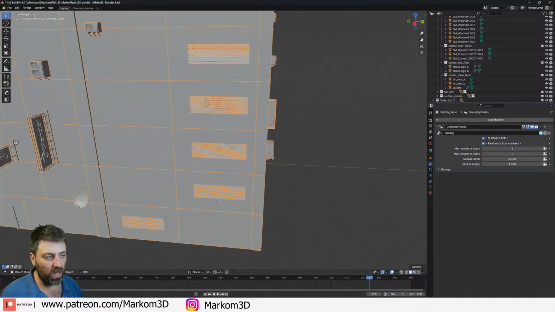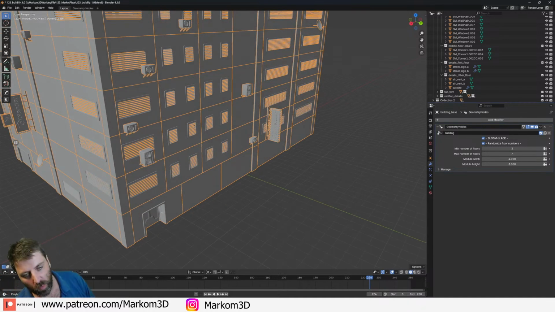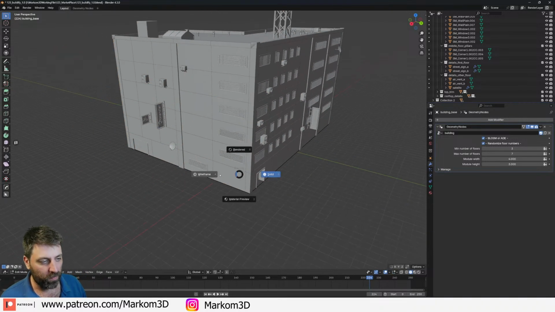The one thing I don't like is that it'll pick one piece and then replicate that up. So we don't really get too much differentiation there. You can see that it's very, I mean, that can work, but not exactly what I'm going for.